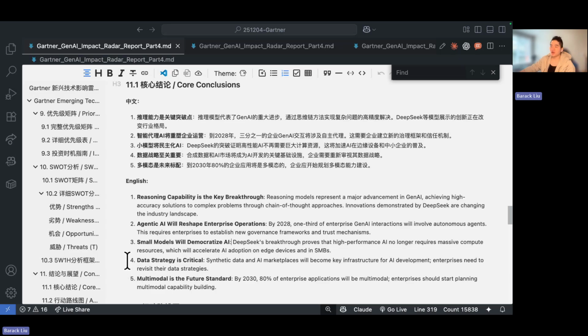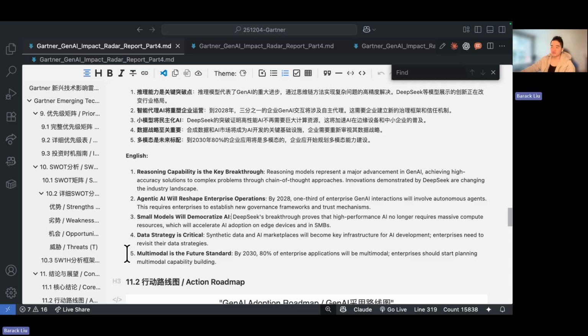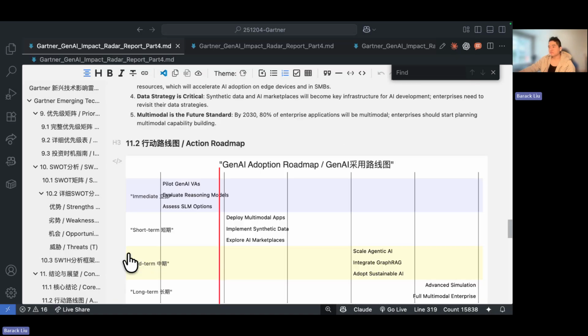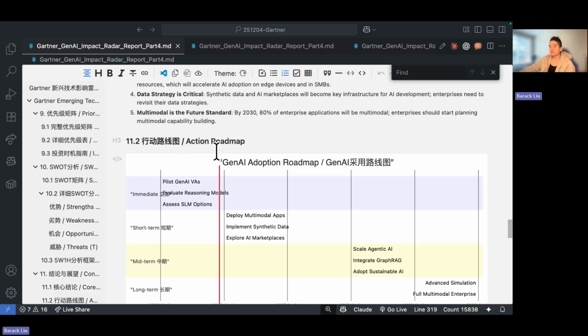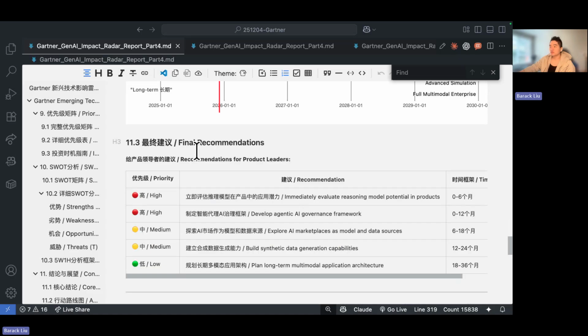Item 4, data strategy is critical. Item 5, multimodal is a future standard. Of course, how humans understand the world through vision, through ears, through all those senses is what we expect AI to do. Okay, roadmap, suggestions.